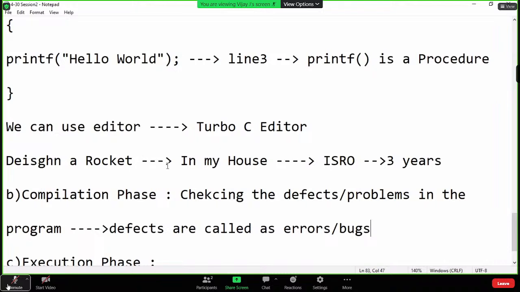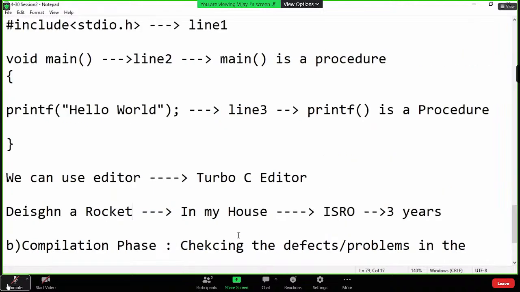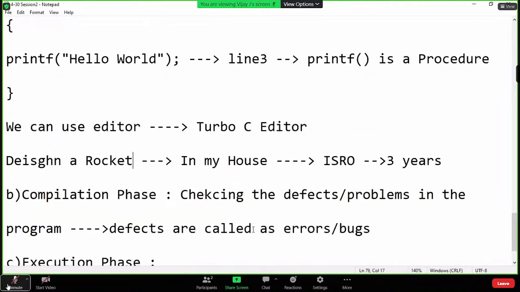Like I am telling, a rocket can have a defect. Suppose the rocket is not designed properly. Can we launch it? No. Everything should be 100%. The design should be 100% in such a way that we don't have any defects. So whenever we are talking about a program in C language or Java, we have to check for defects. These are termed errors or bugs. I hope that's clear. Okay.